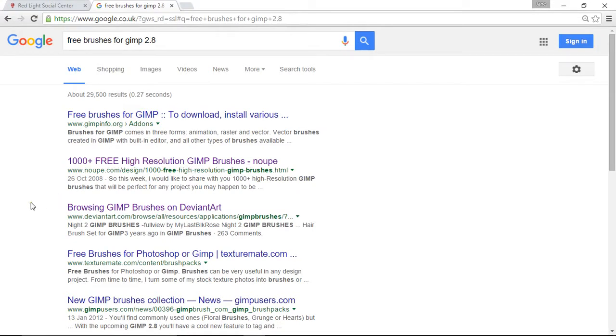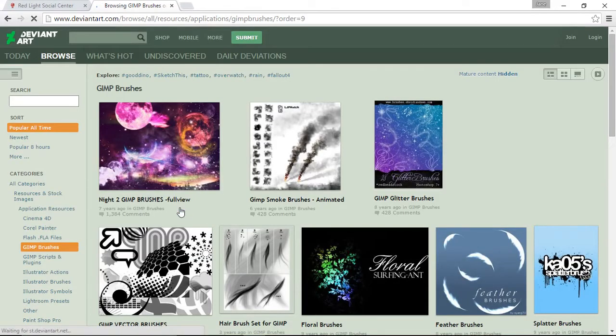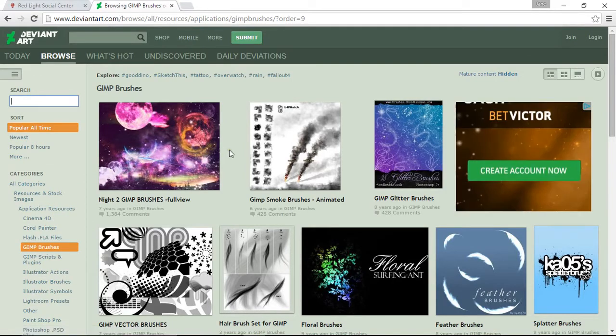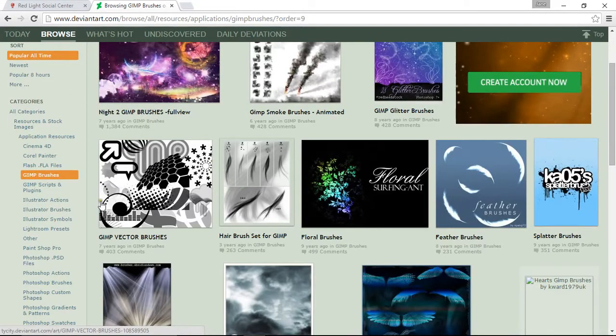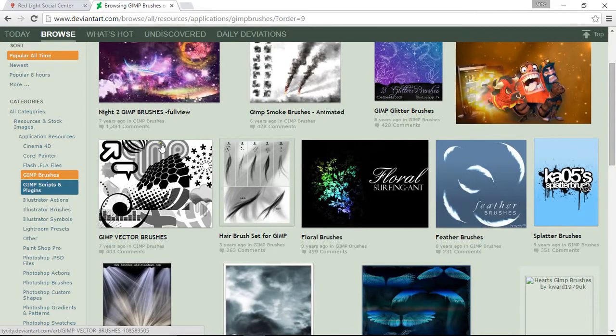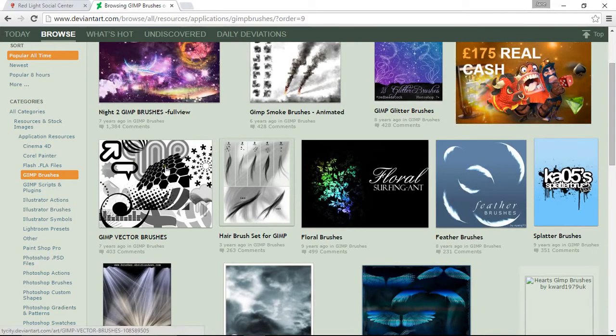Now, I always like to download my brushes from DeviantArt. I think they're much better, so we'll just go there for now, but you can pick and choose whatever you want. Now here on DeviantArt, as you can see, we have a load of different brushes. You've got all sorts of categories, etc. Illustrator brushes, symbols, but for now let's just stick with the brushes.